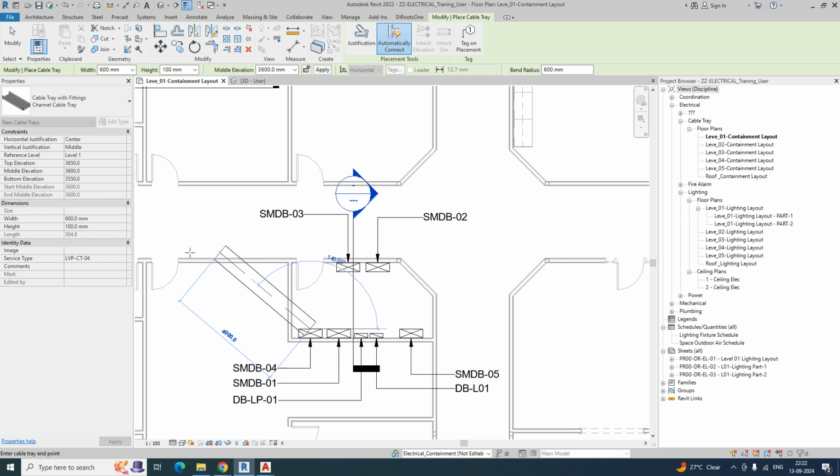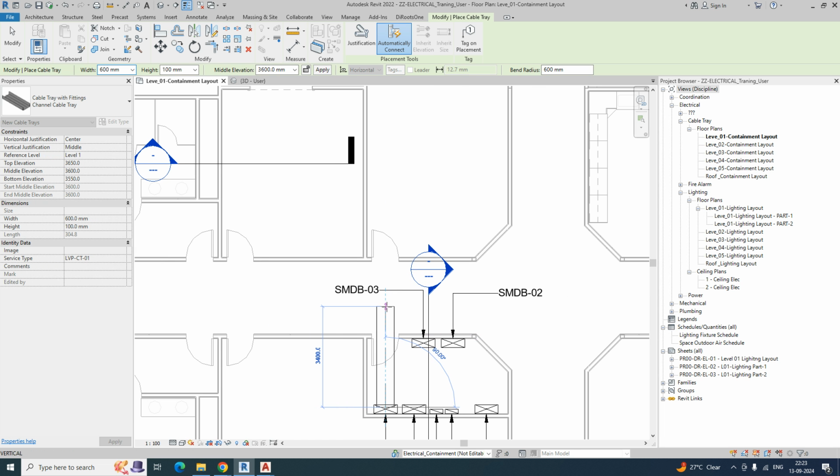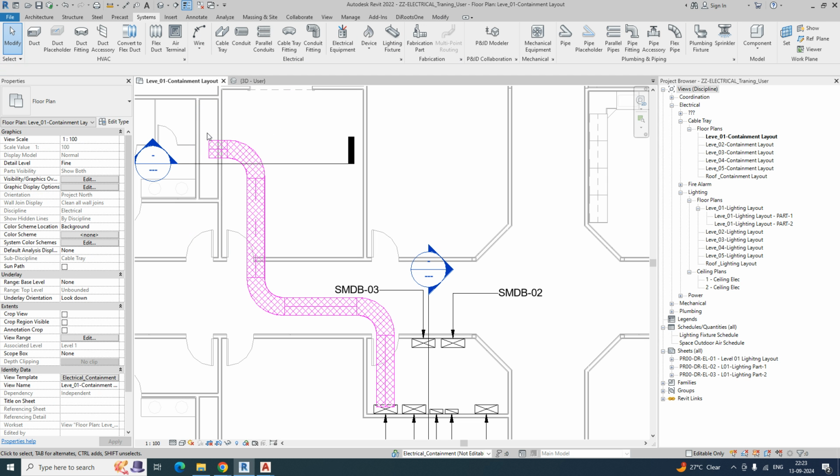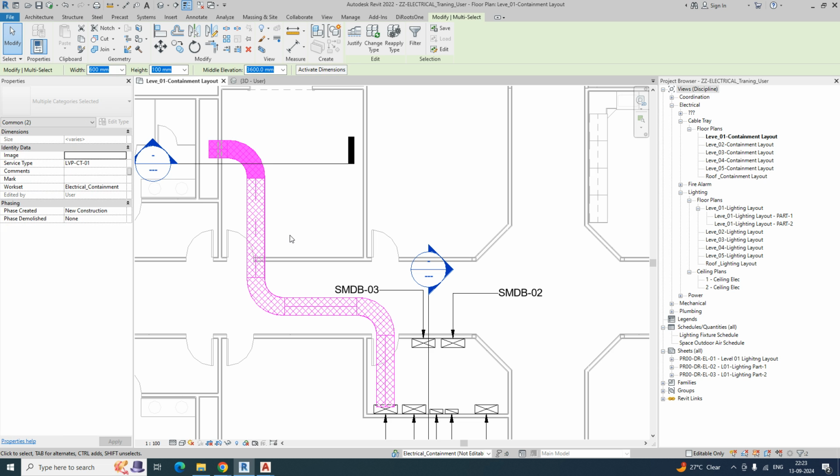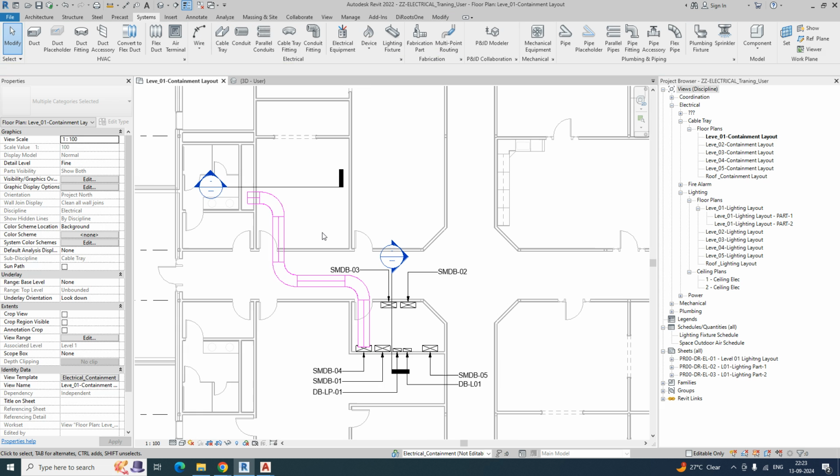Then you need to change the service type first. So I'm just giving service type 1, and then I just need to draw the cable tray like this. For example, it is going this way, and it is automatically coming like that. And you can draw the cable tray like this up to the riser. Simply you can make the cable tray like this, and even with the keyboard down arrow key, you can choose that one.